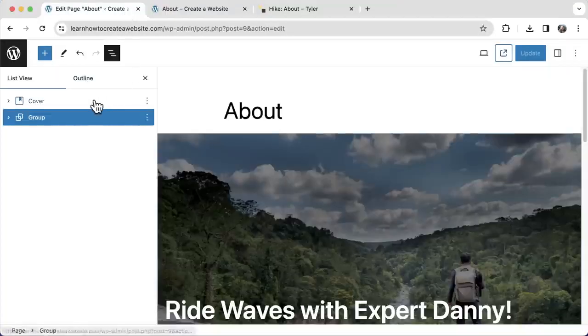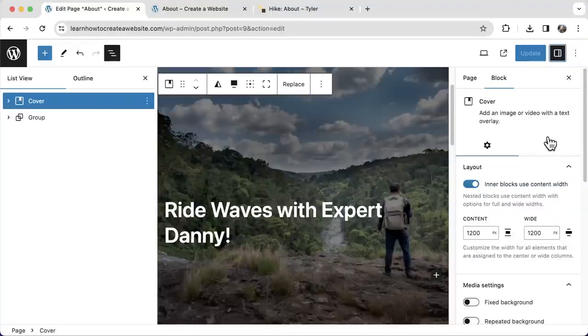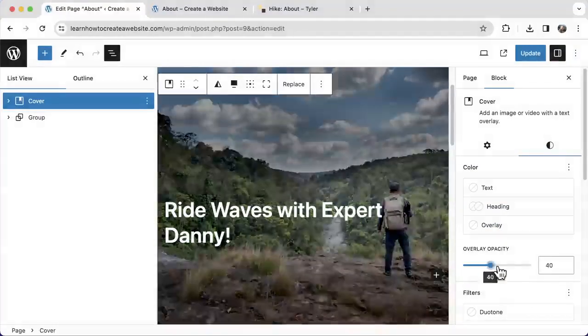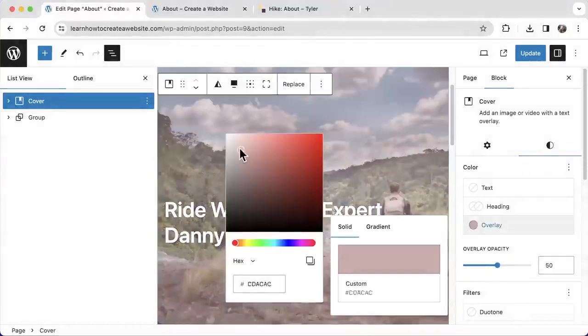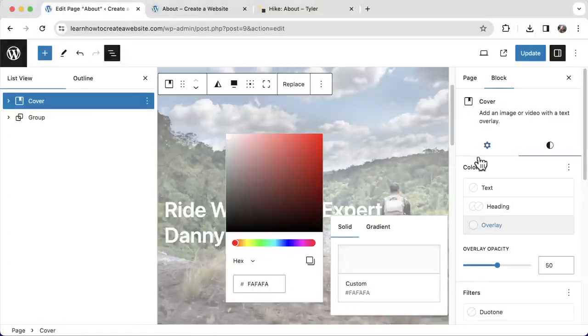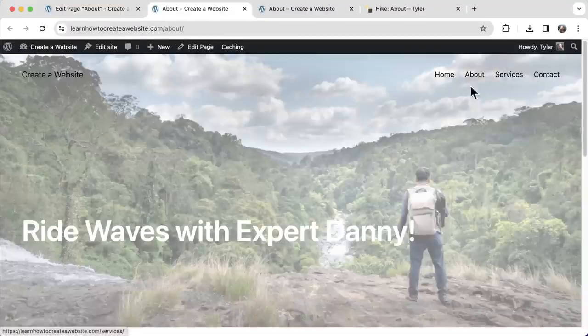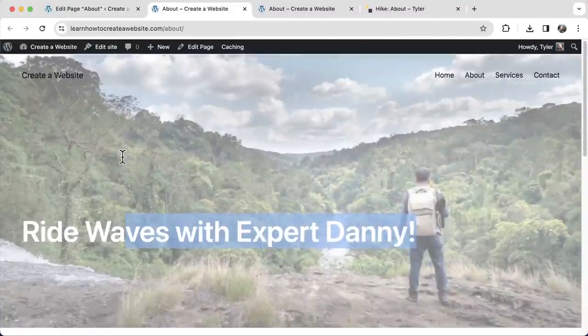So all we have to do is click on this cover right here, and then click on the settings, and then click on Style. And then we have this overlay right here, so we can just click on this overlay opacity. And if you wanted to make it even lighter, click on it again, and then drag it to white. Then we can click off of that, update, and view our website. And now we can see it. Obviously, we need to change the text and everything else, but that's looking pretty good.